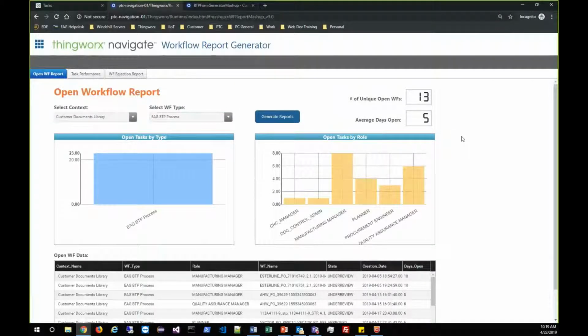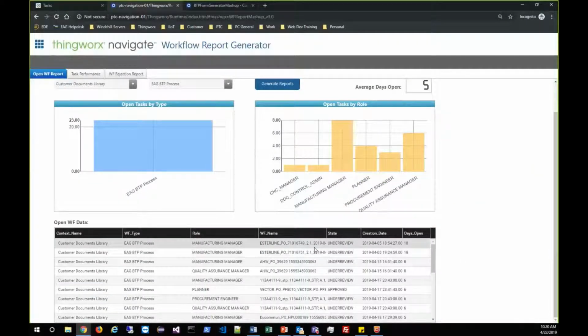Okay, so going through the data and charts here, starting at the top right corner, we have the number of unique workflows open. And we also have the average days they're open. The chart to the left gives us the quantity of the tasks. So we have 23 tasks that are open. And the chart to the right breaks that down into which role has how many tasks. So as we can see, manufacturing has quite a few, followed by quality. And then the table below is a raw data dump of the open workflow data.